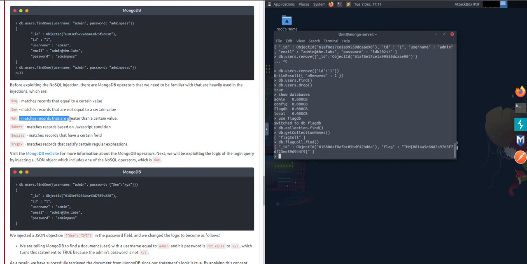$gt matches records that are greater than a certain value. $where matches records based on JavaScript conditions. $exists matches records that have a certain field. And $regex matches records that satisfy certain regular expressions. Visit the MongoDB website for more information about MongoDB operators.